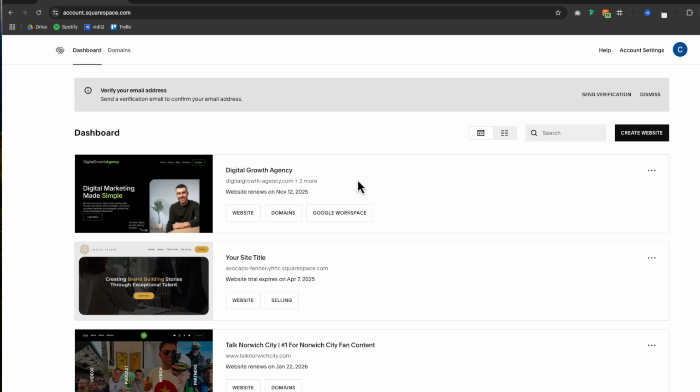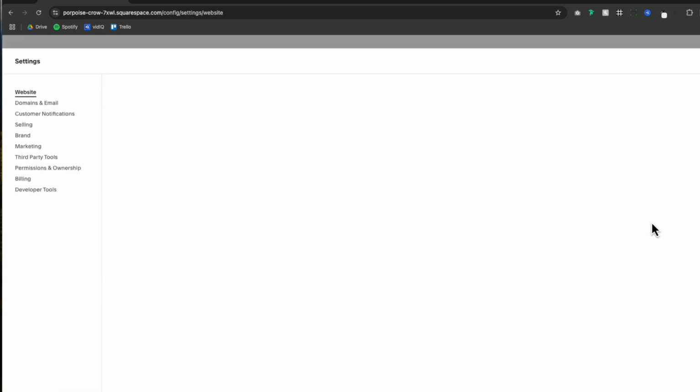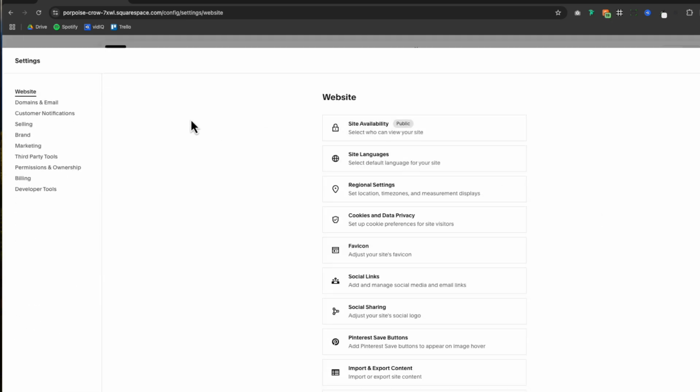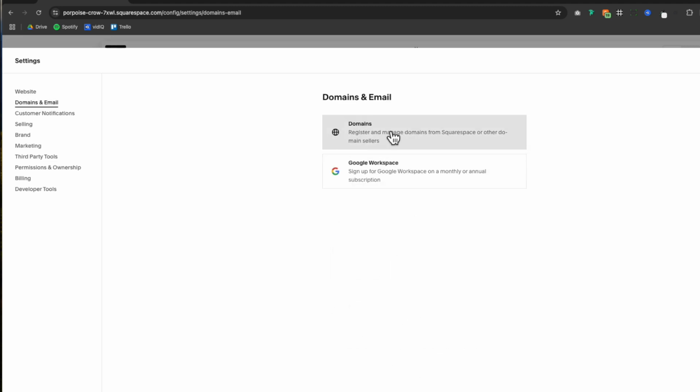And what we need to do, if we are on the dashboard, we need to go over to the right hand side, click on the three dots, and then we need to go down to where it says settings. From here, we need to go over to where it says domains and email, click on that. We then need to click domains.